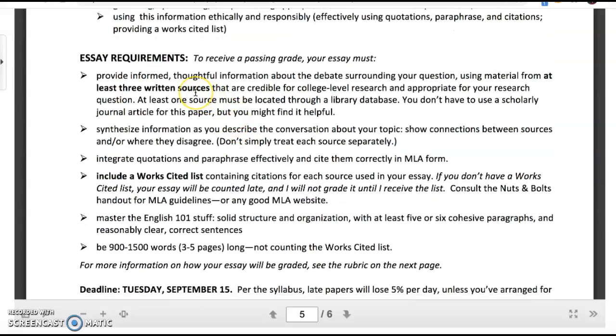Okay, so let's again go through these requirements. I already touched on this first one. It needs to use at least 3 written sources that are credible for college level research and appropriate for your research question. At least 1 must be located through library database. You don't have to use a scholarly journal article for the paper. You do have to use at least 1 scholarly journal article for your source analysis worksheet, but it's okay if you decide not to use that in your final paper.